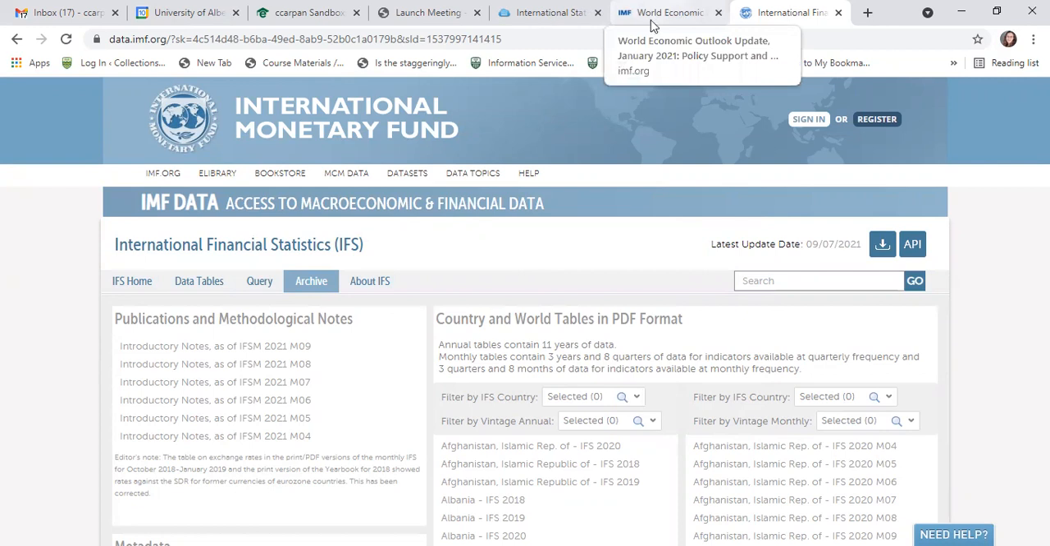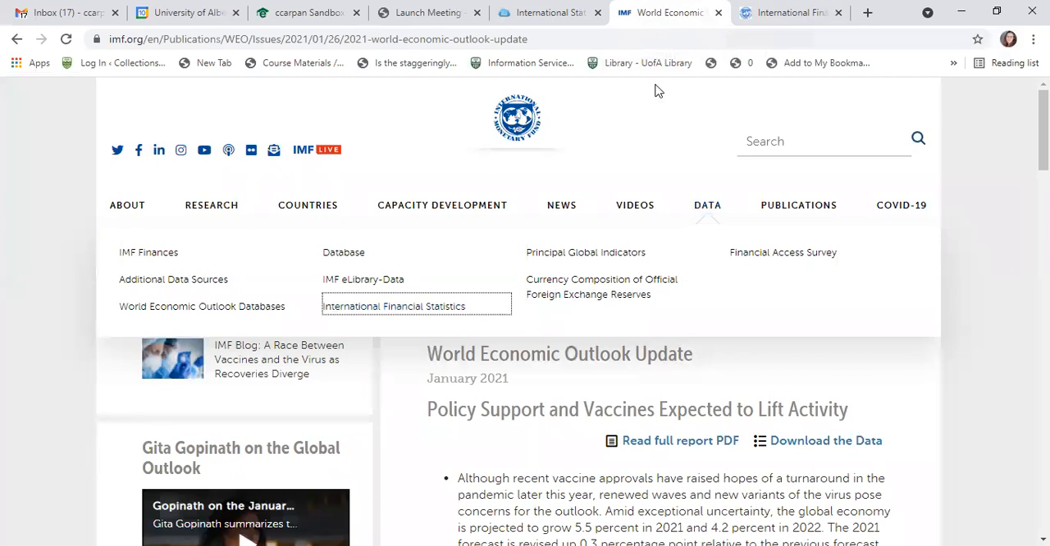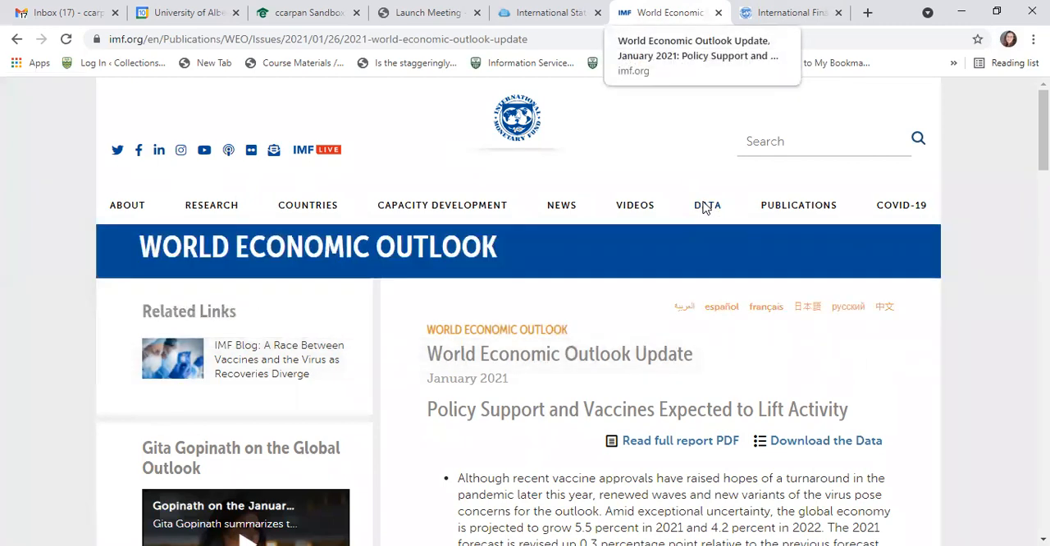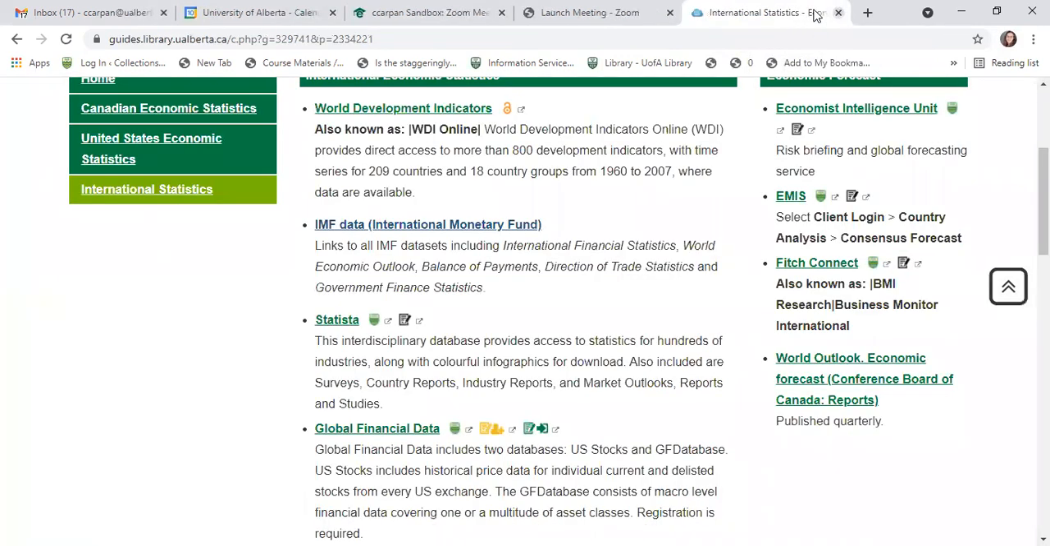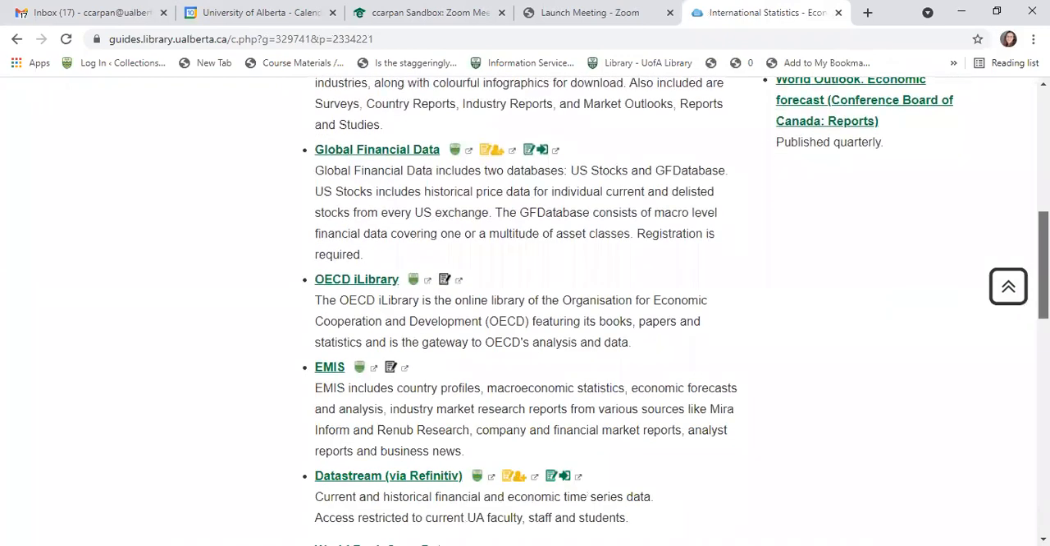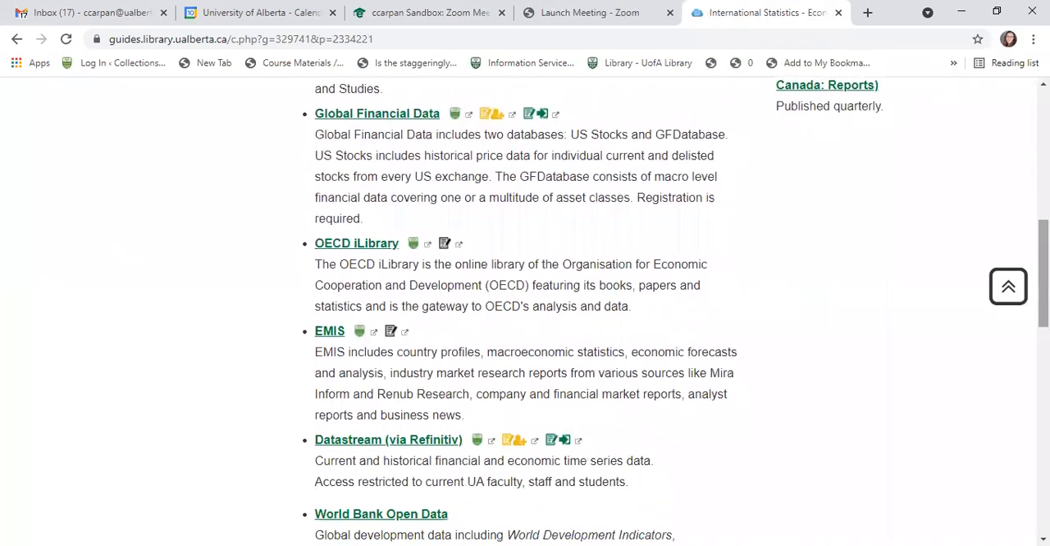So that's a quick tour of some of the resources on the IMF data pages, but there's lots more. If I open the data tab here, you'll see there's a number of other resources there you might find useful. So please do take some time to explore that. I'm going to close these out. And the last resource I'm going to show you is the OECD iLibrary. So that's coming from the Organization for Economic Cooperation and Development.